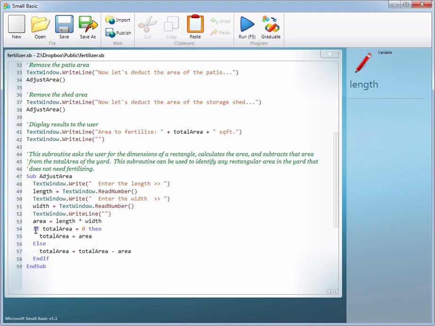Now here's the little trick, and this little trick here, we haven't talked about decision making yet. That doesn't come up until next chapter, but it's pretty easy to understand, so I'm going to go ahead with this anyway. If the total area, meaning the area of the yard, is equal to 0, that simply means that it hasn't been calculated yet. And that would be the case the first time into this subroutine. And if that's the case, it takes the area that it just calculated and sets it equal to total area.